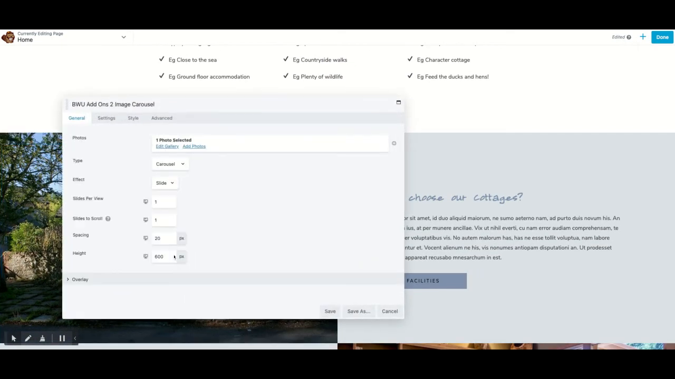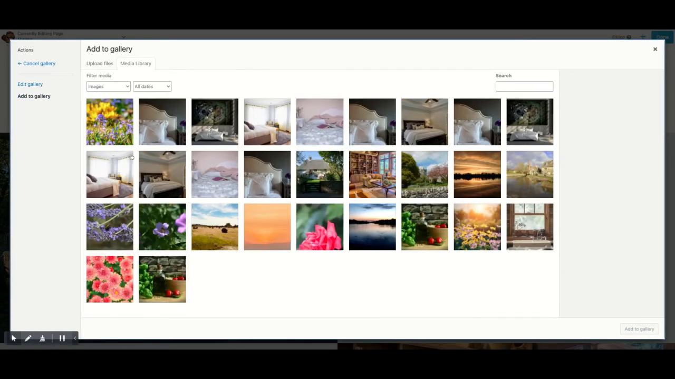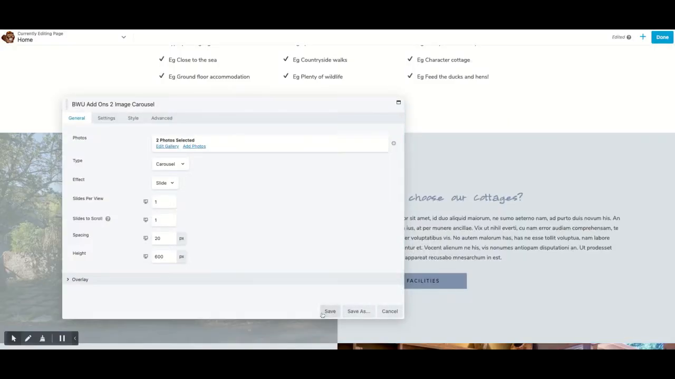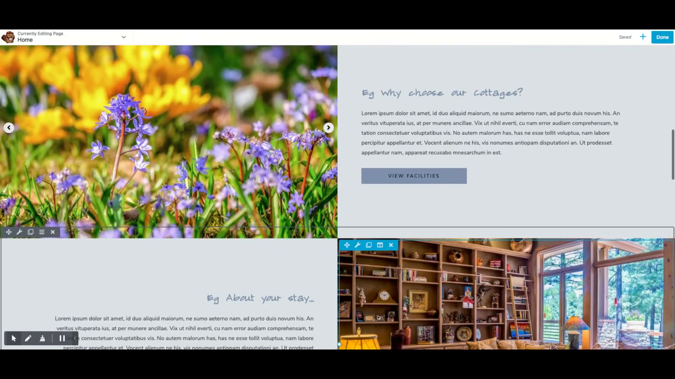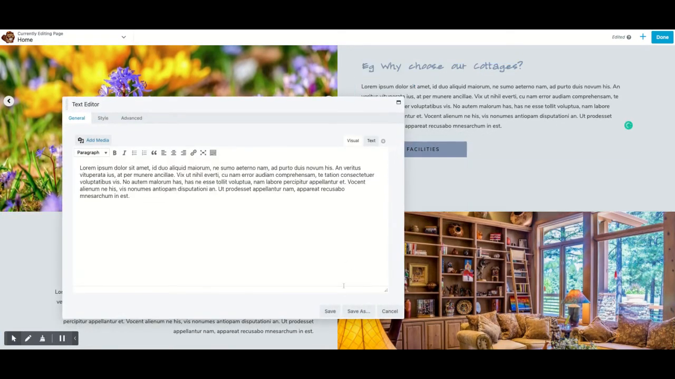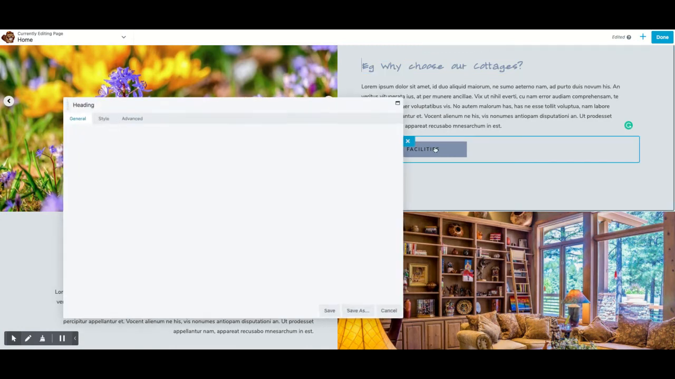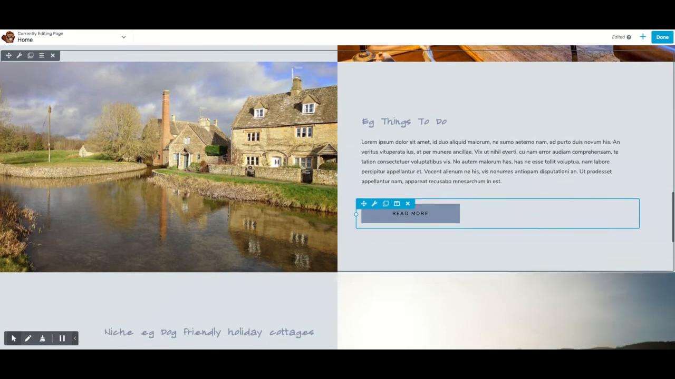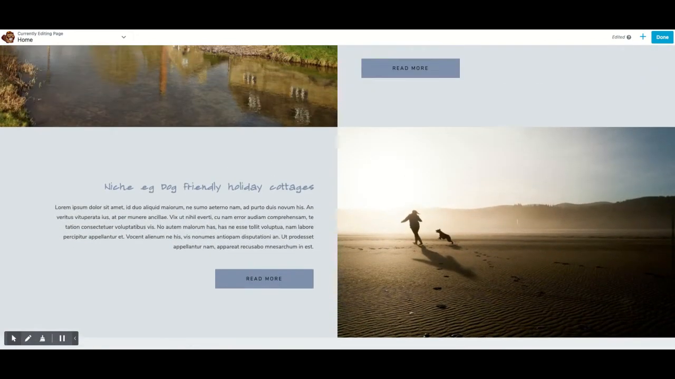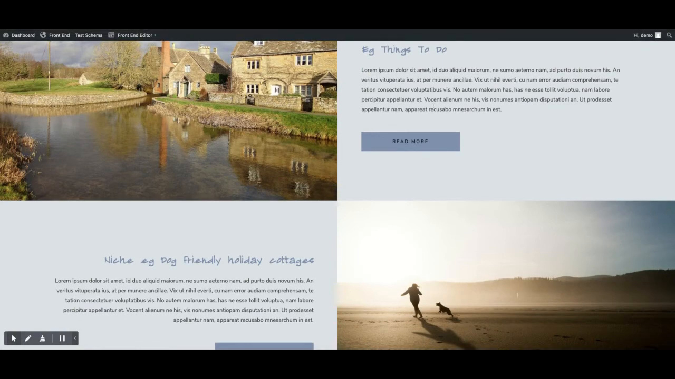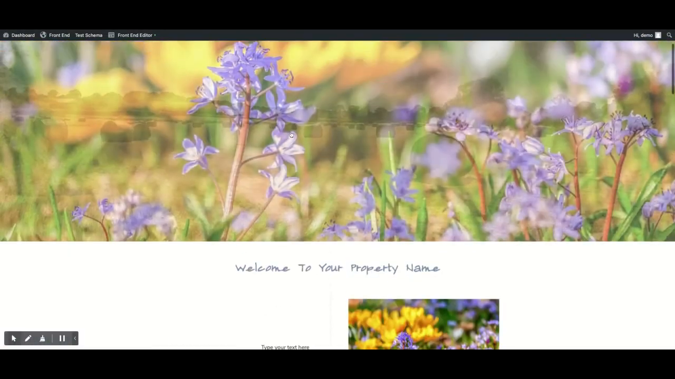Click on each section, and this is an image carousel. Click on Edit Gallery. Again, choose some photos. Click Save. And these are all exactly the same as above. Text module, heading module, and that just continues all the way down, like so. Once you've finished making your changes, click Done and Publish, and those changes will instantly be live on your site.